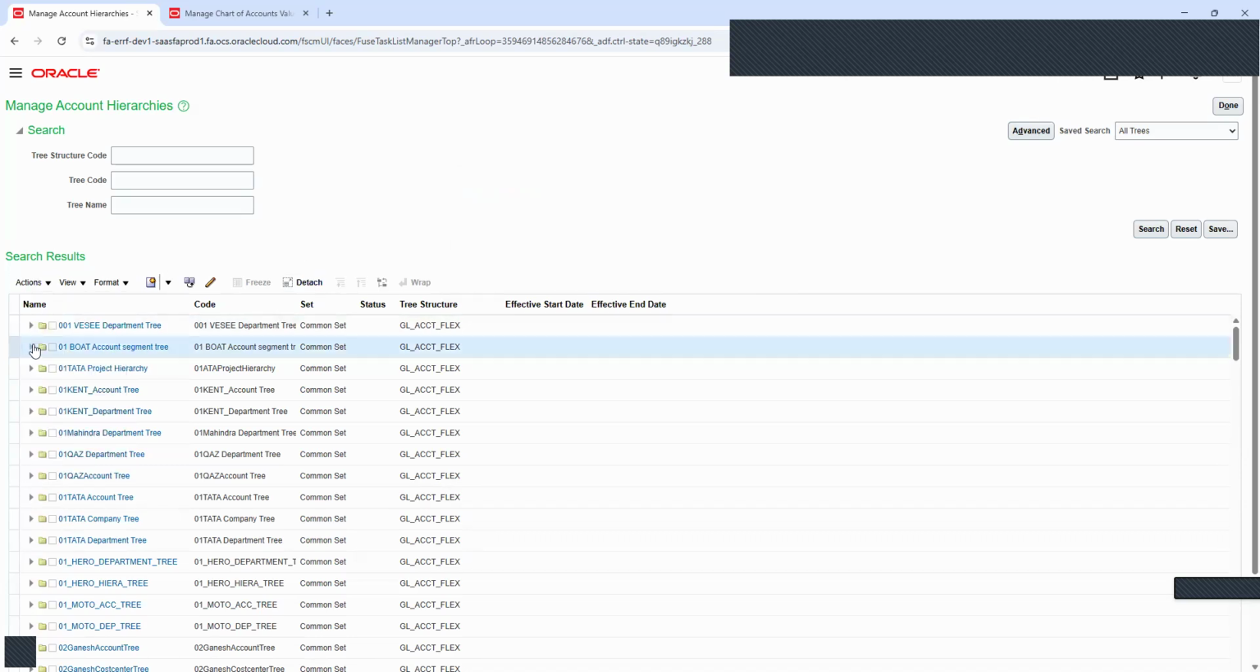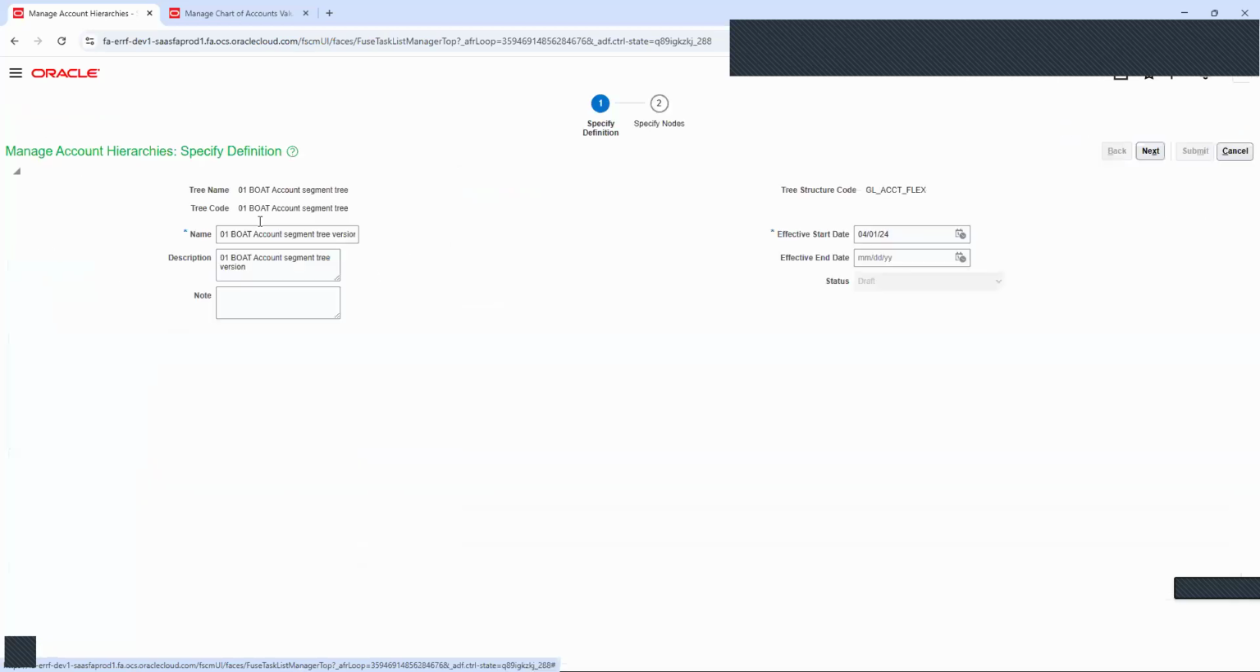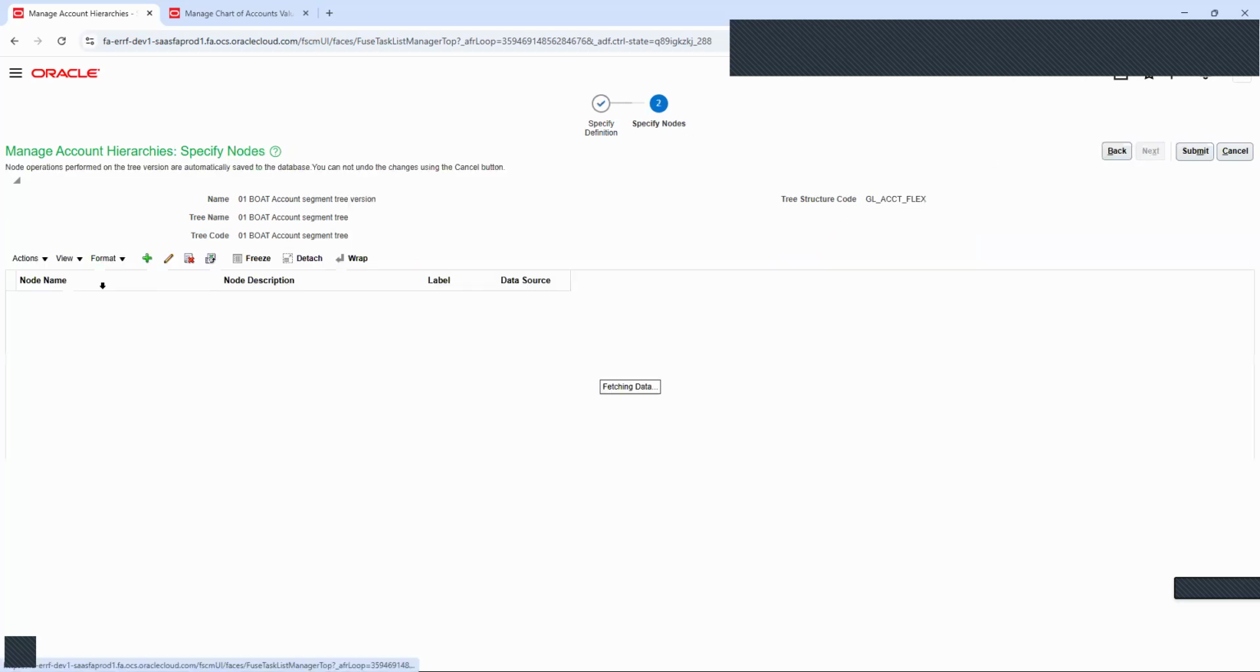If you see, it's already there. So I'm taking this. This is the tree version. Here we have to give the tree names, the effective date and descriptions, which is the mandatory information. The tree structure code gets defaulted to the GL account flex field, which we already gave at the tree code level. Then we have to click on next.